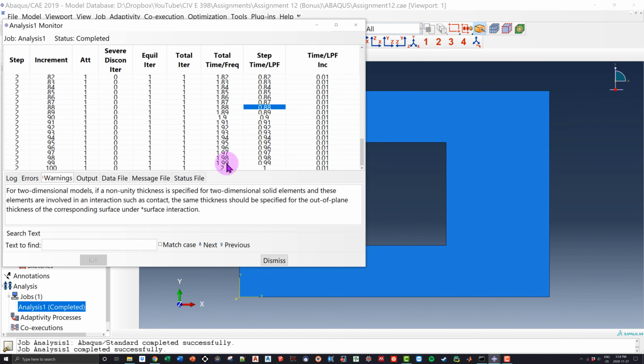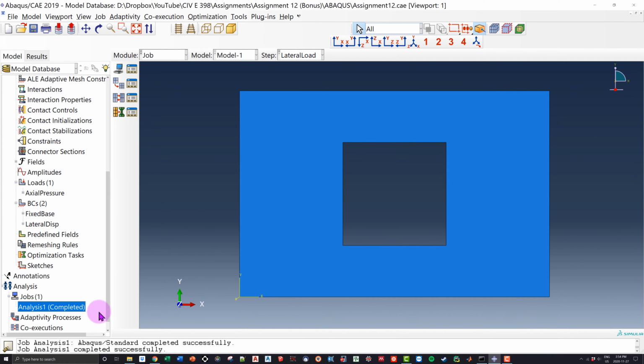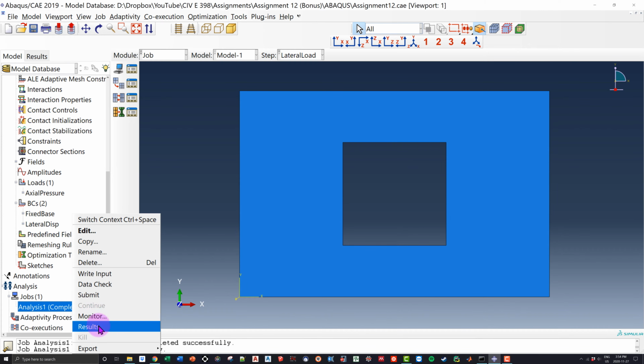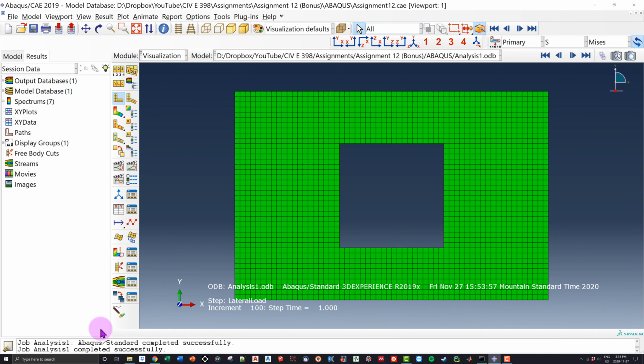Luckily for us, we don't have any contact, so we can just ignore that. Once our analysis is completed, it will say completed, and we can right click and go to results to see the results. All right, so here's our wall. Again, this is the undeformed shape. If I want the deformed shape, I can click the button right beside it that says plot deformed shape.